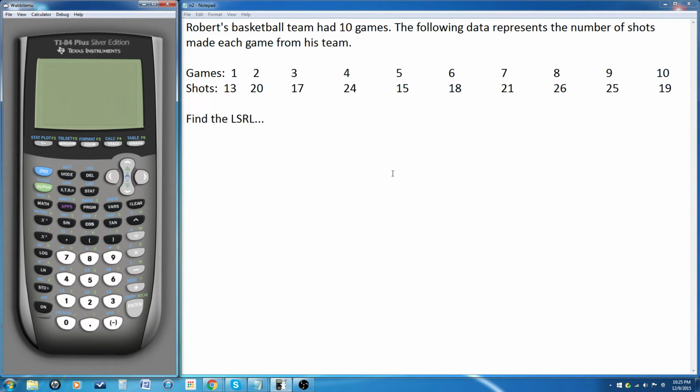So say we have a problem like this. Robert's basketball team had 10 games. The following data represents the number of shots made each game from his team. So here we have games, and here we have shots. Now let's find the least squares regression line with our graphing calculator.